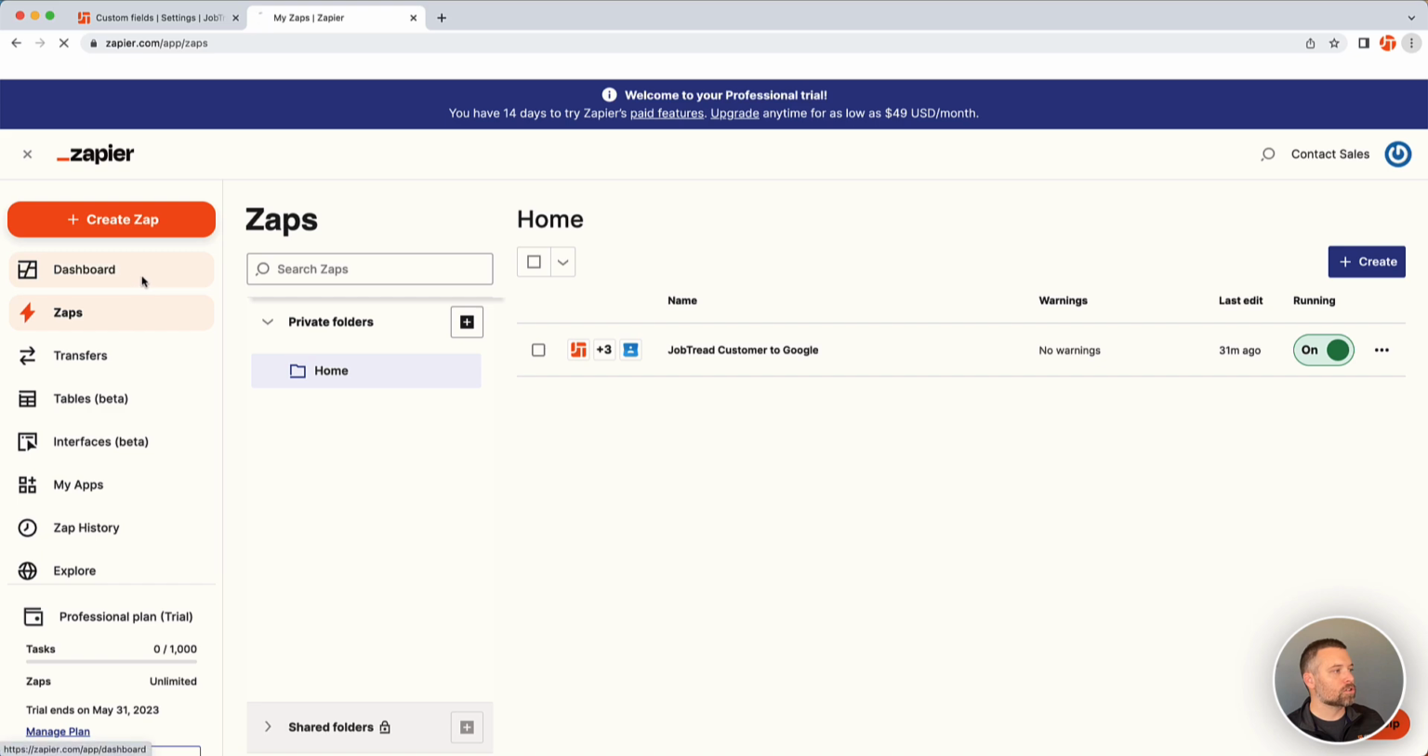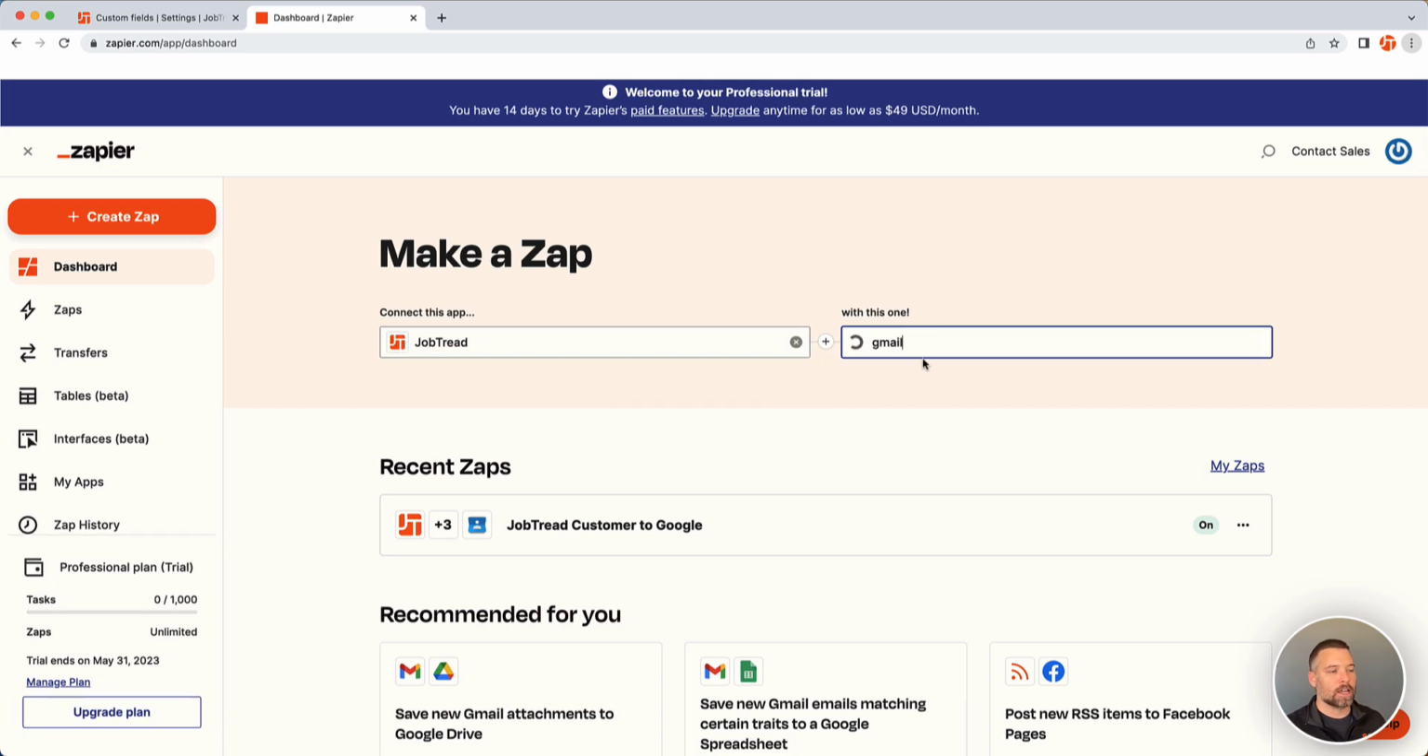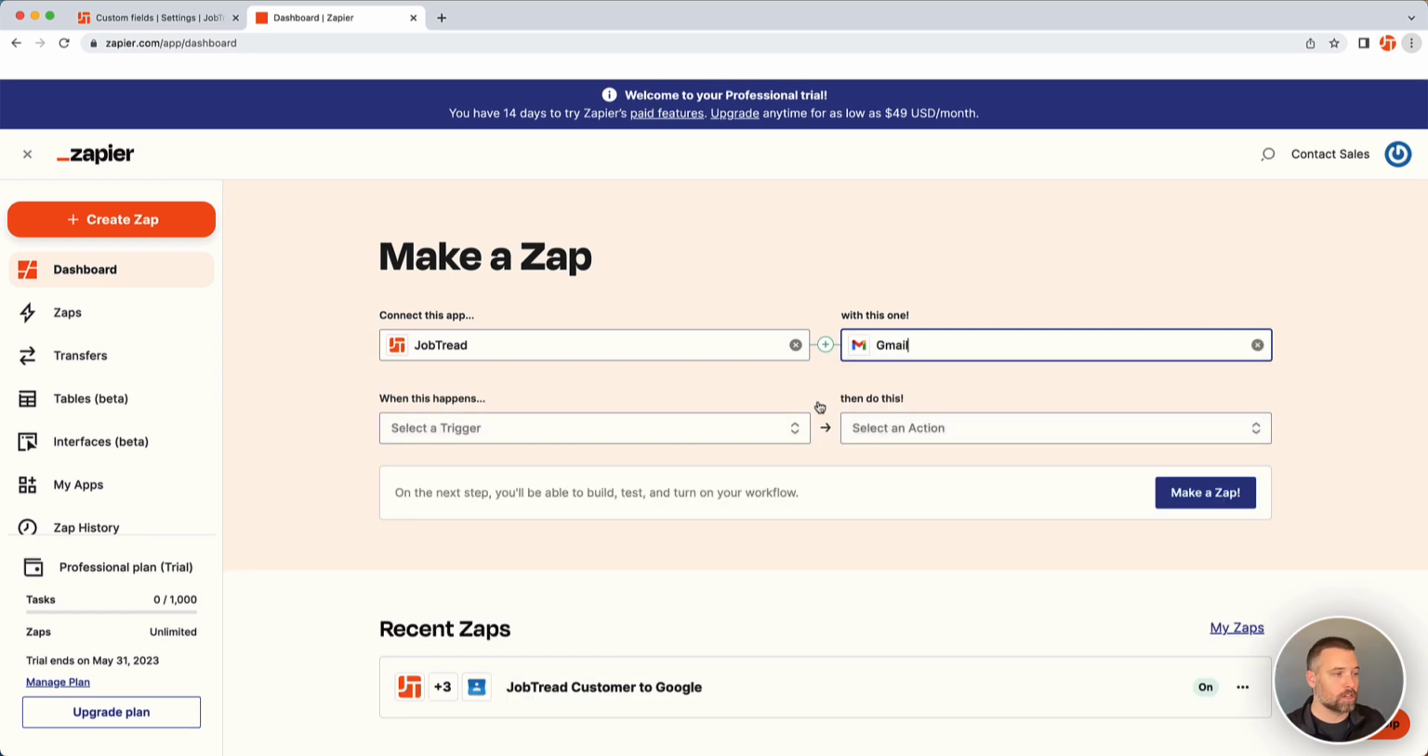It starts here on the dashboard. If you haven't created a Zapier account already, start with that. It's free to begin. And then you can say, all right, within JobTread, we want to connect this app over to Gmail in this case. Again, this can be whatever system you want to connect to. I'm just using this for the example.